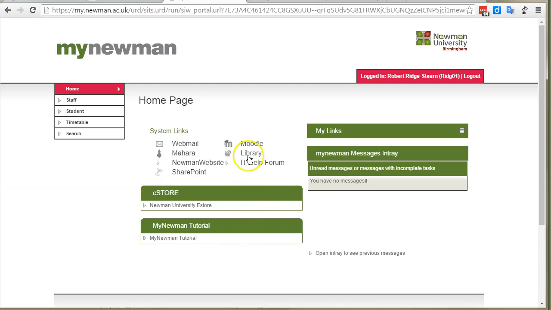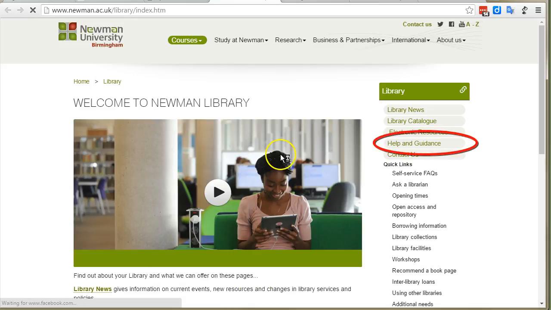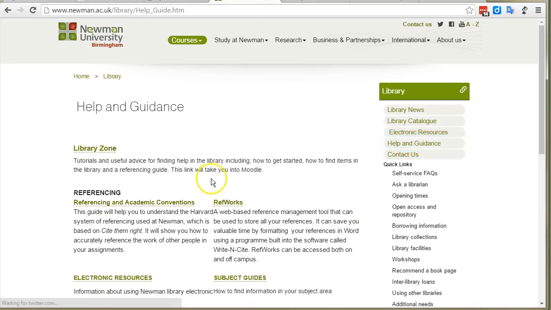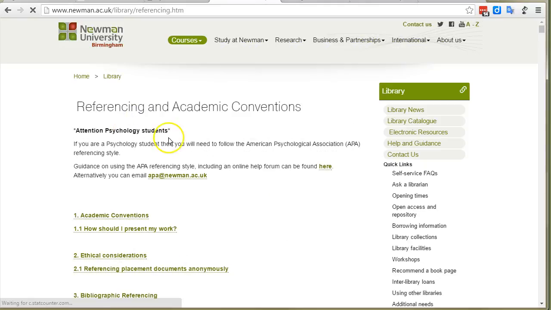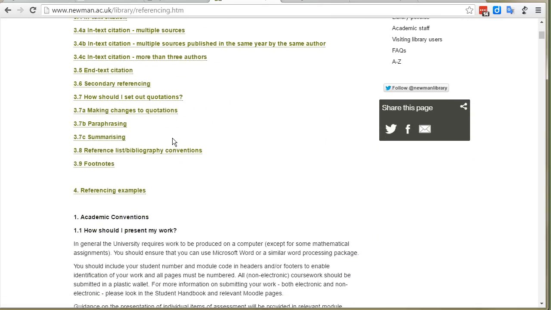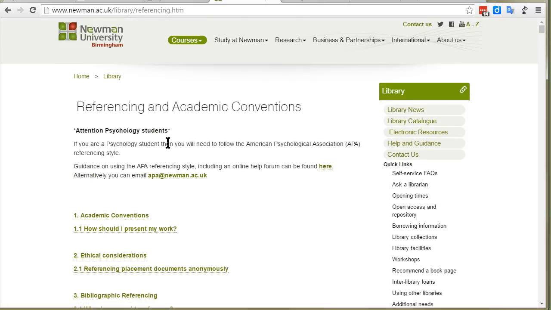This video doesn't tell you how to reference properly. There's a lot of information about that on the Newman Library website. This video shows you that Turnitin can help you identify text that needs to be referenced. So use your Originality report to check your work, and don't panic about the matches, they may be legitimate.